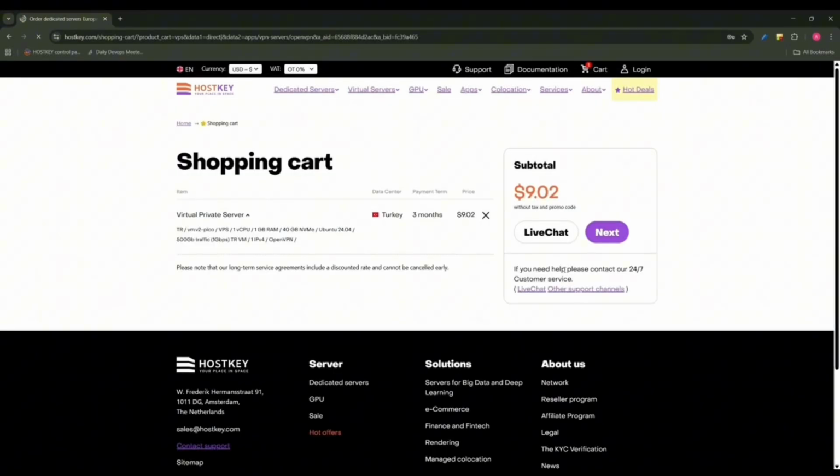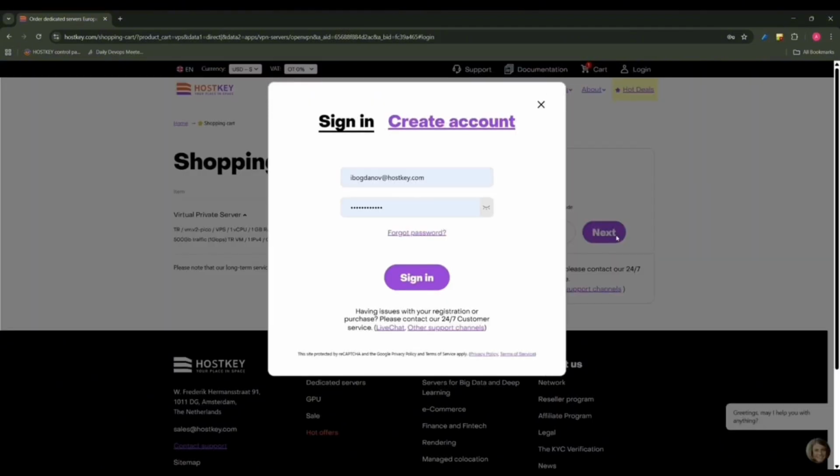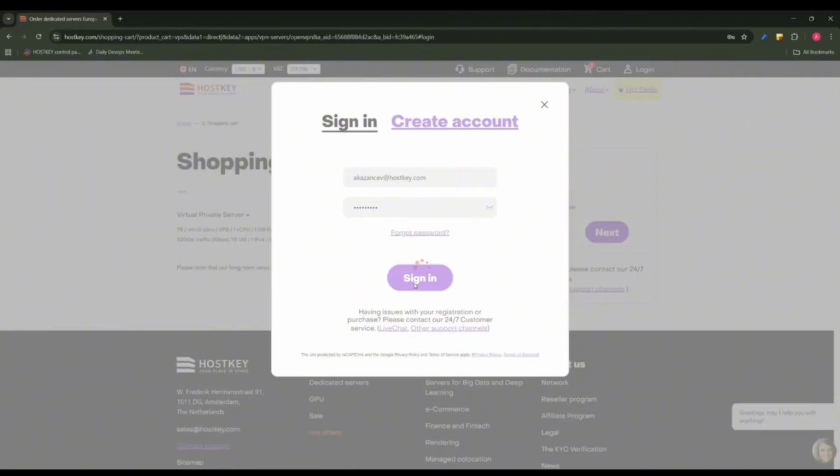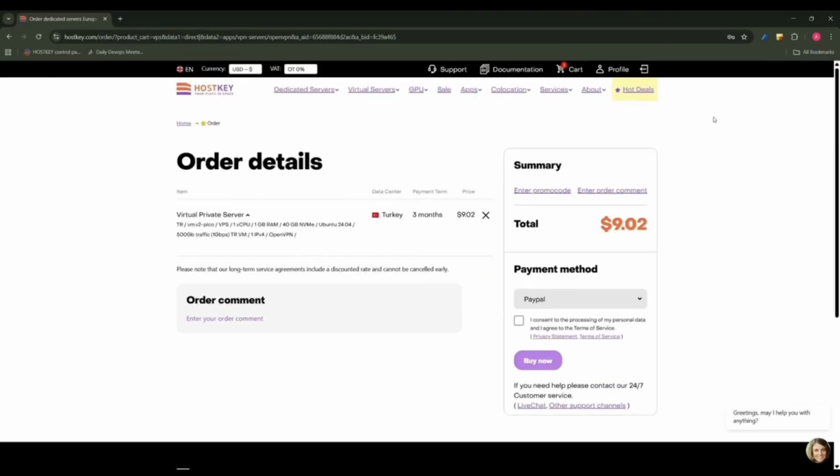Next, we choose the rental period. I'm leaving the default set to 3 months. We hit Next, and here you can either make a new account or log into one you already have. I'll just sign in with mine. After logging in, we land in InvoiceKey.